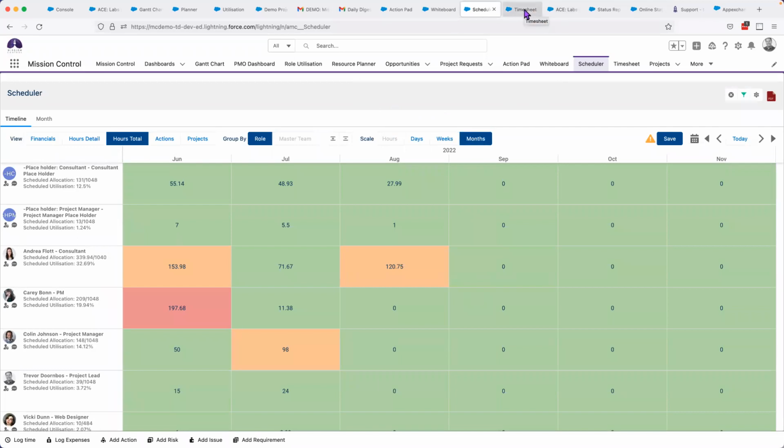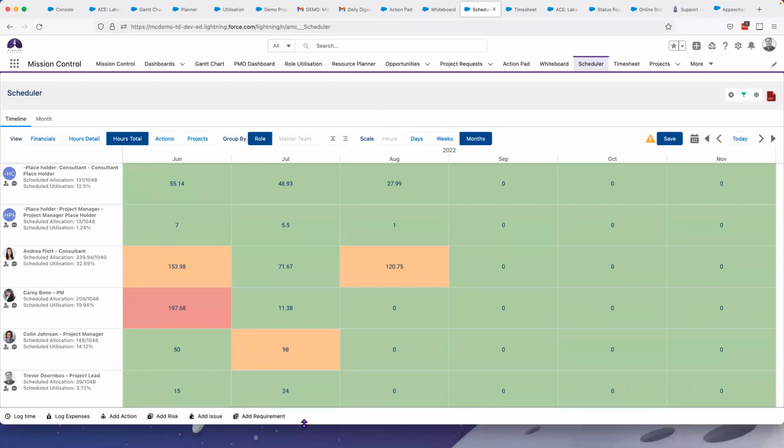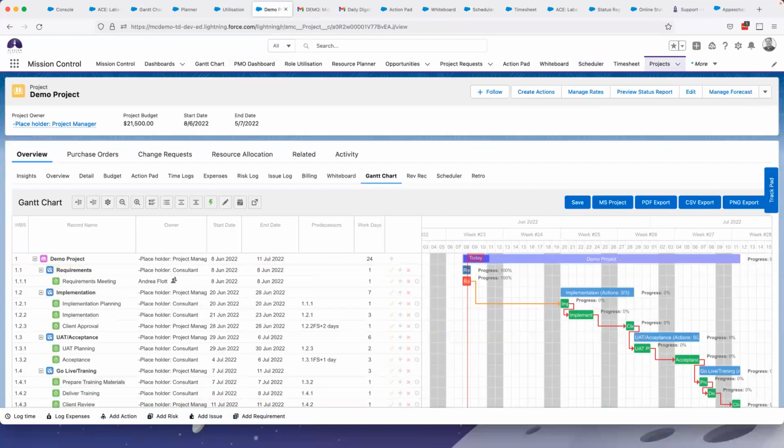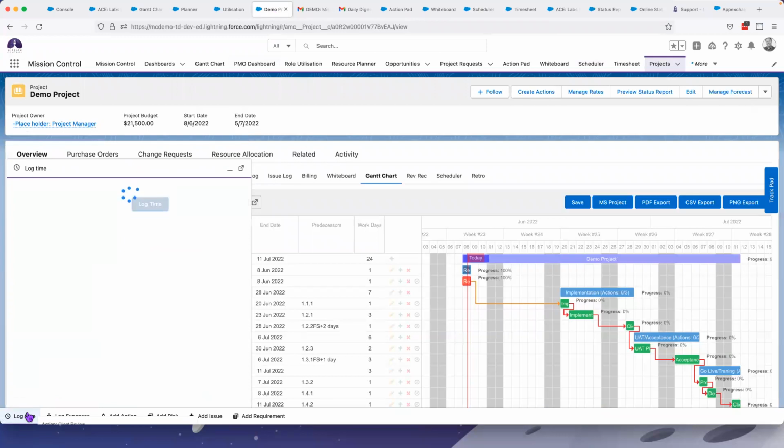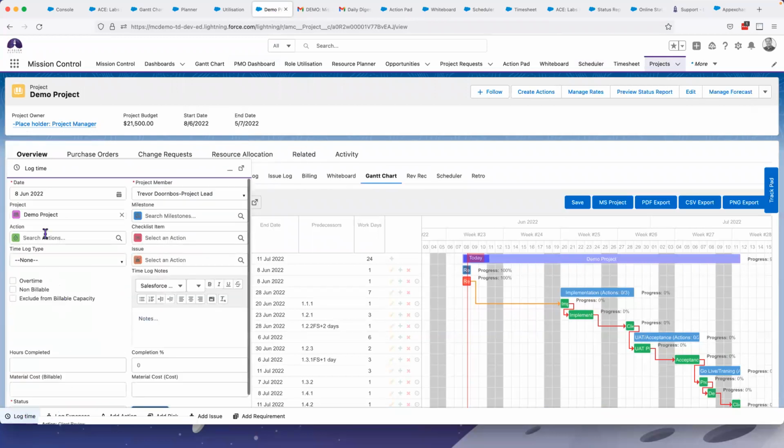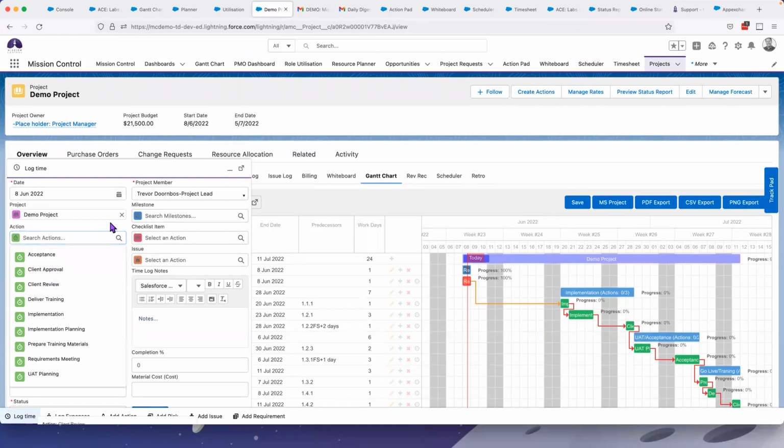I talked about many places to log time. You may not be able to see the screen at the bottom here. I'll just drag this up, and there's a little persistent menu. So if I go back into my demo project here and I click on log time, it's going to pre-populate with the project, and then I can just choose what action I'm logging time to. So kind of a handy little feature. I can log expenses the same way in here.